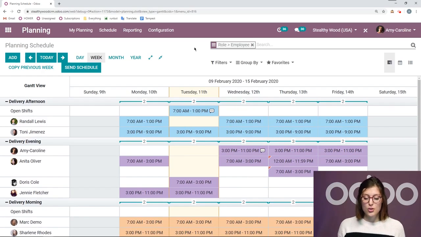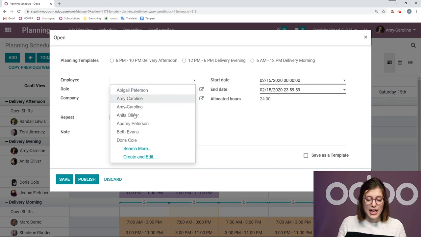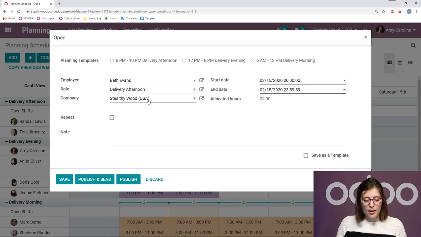To create a new shift, it's really simple. We can simply click on add, or we can click on the specific time. So for example, if I want to create a shift for this Saturday, I can simply click on create here. No one was selected on that day, so I don't have the employee. I can manually add it, but let's choose Beth. Now I'm going to change the role to the delivery on Saturday.